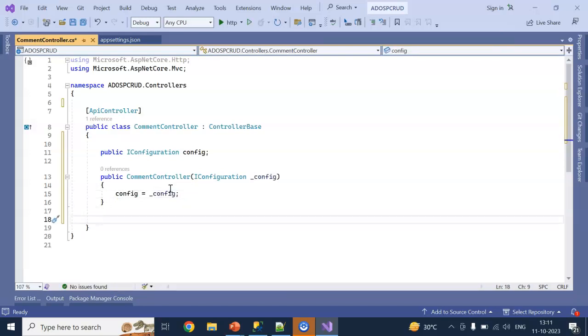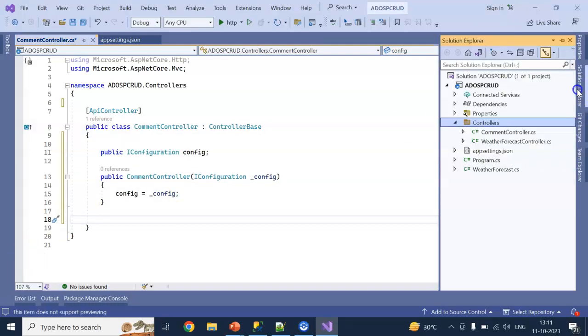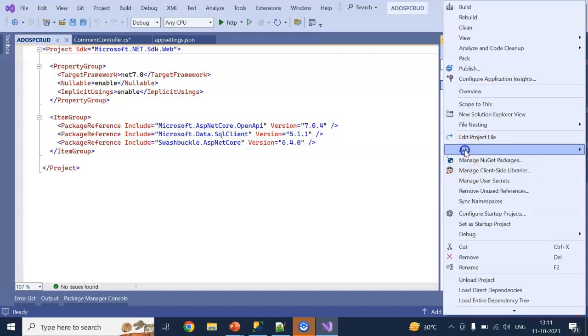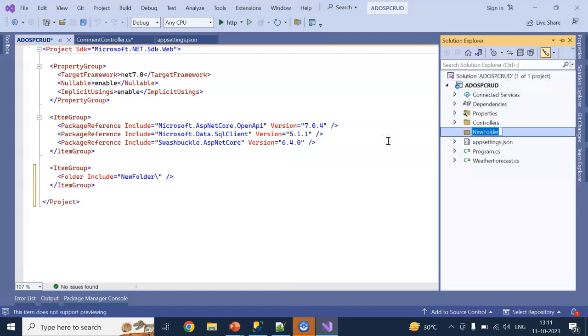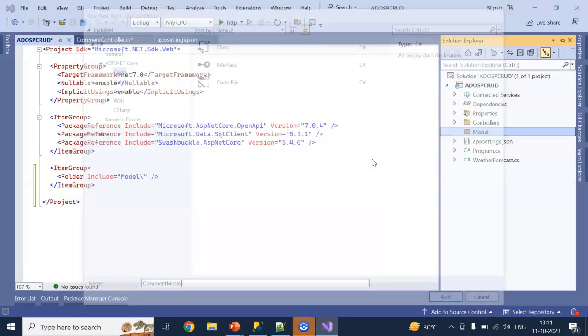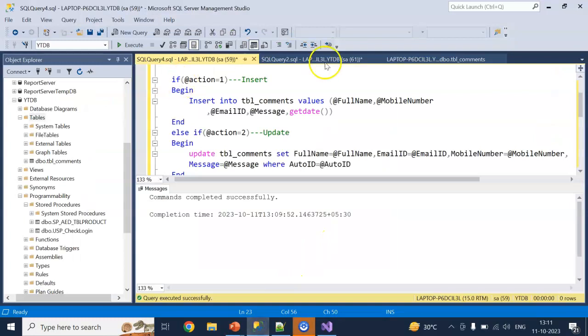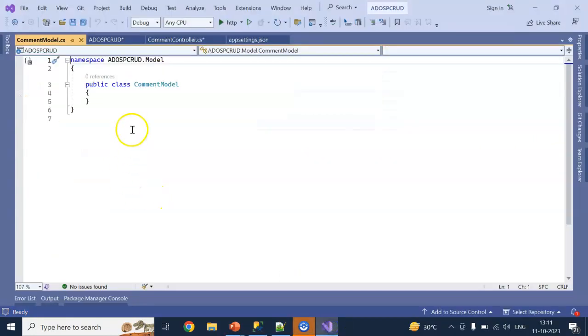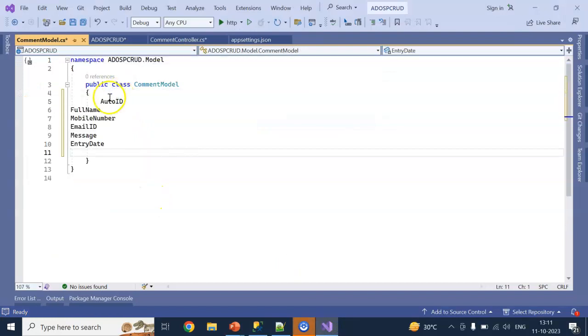Now I have to write an HTTP post method. Okay, I missed one thing. I need to add a model as per my database table. So right click on the folder, model, then right click, add class, comments model. It will be the same as my column names. So I will be directly posting straightforward here.